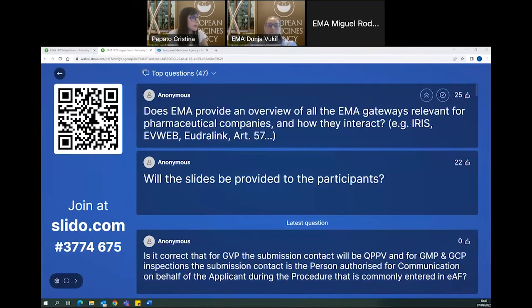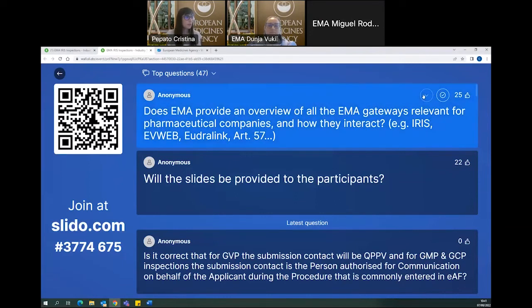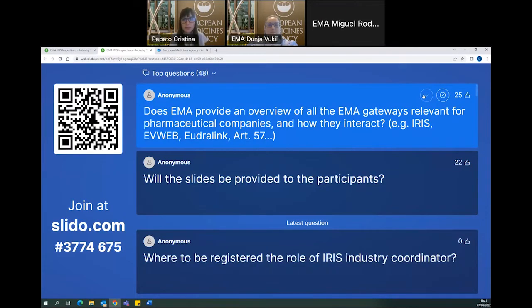Does the EMA provide an overview of all the EMA gateways relevant for pharmaceutical companies and how they interact? For instance, IRIS, EVWeb, UDRA-Link, Article 57, etc. Thank you for these questions. I will need to consult colleagues and come back to you if you have prepared any detailed guide on this. I can, however, cover the information that's pertinent to GVP inspections.